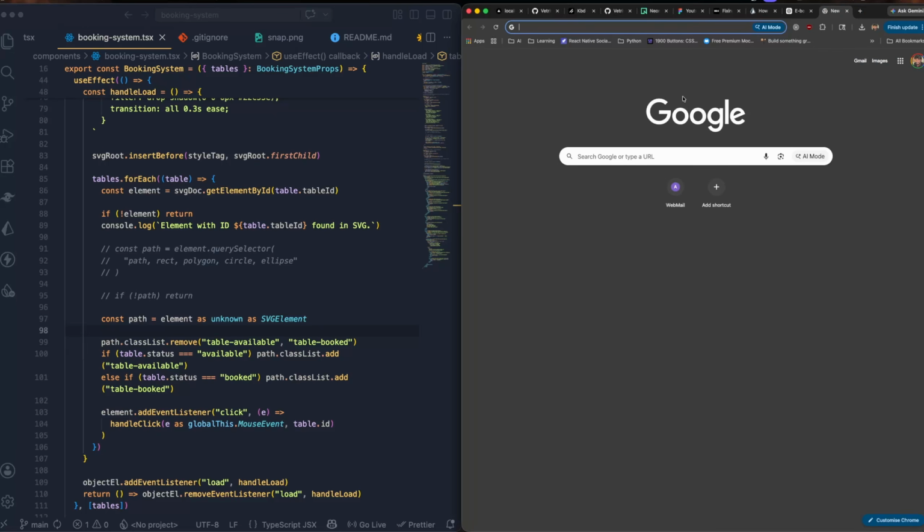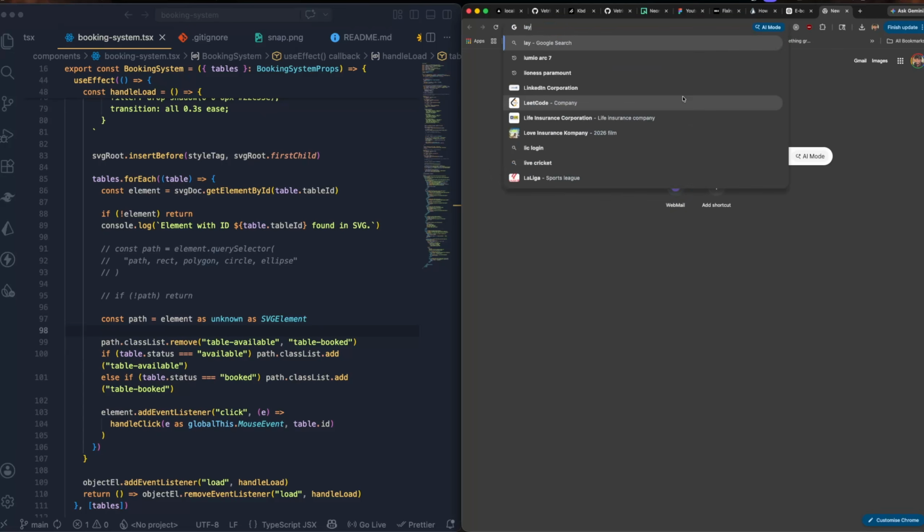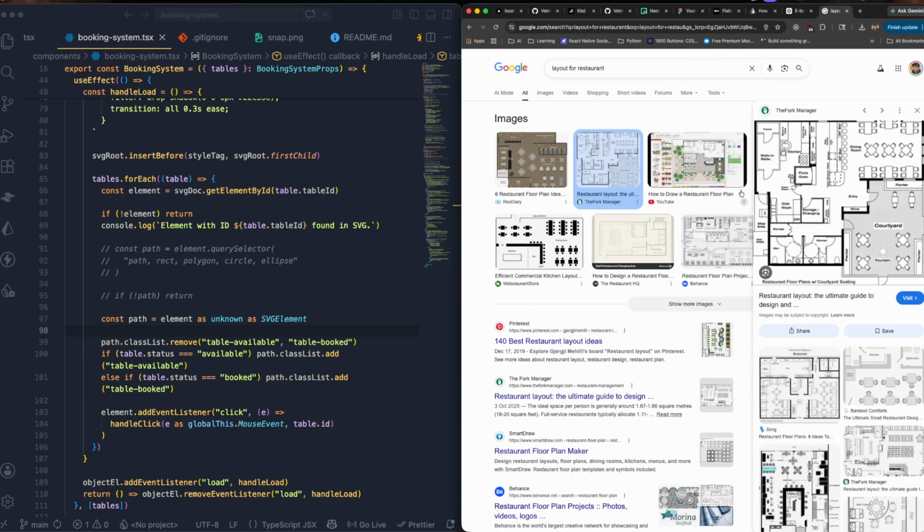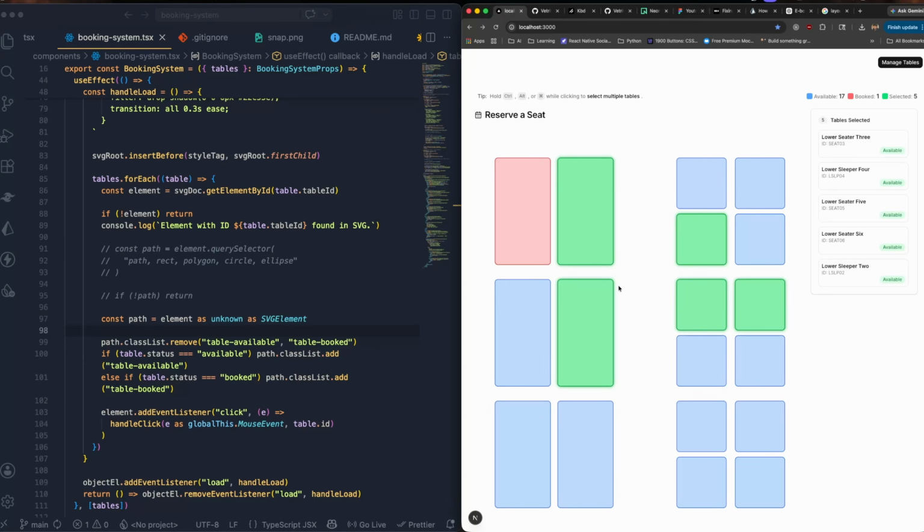For instance, let's say I want a layout for a restaurant, something like that. Let's say this is the layout of the restaurant. So basically they will create the complete structure for the dining management system. They will create this complete structure in the SVG and load it over here, so the user can select which table they want to choose, right?